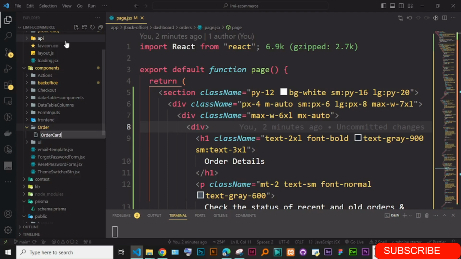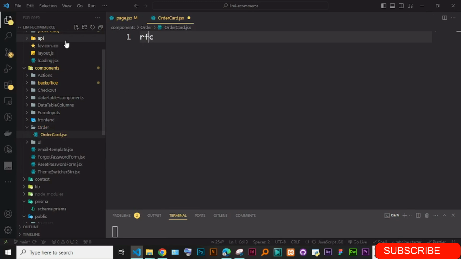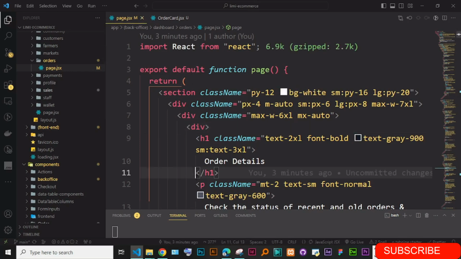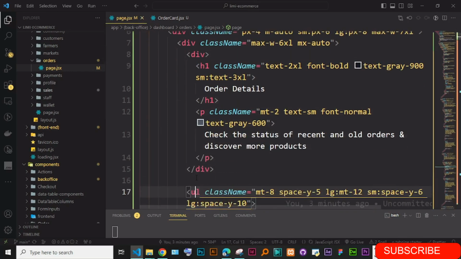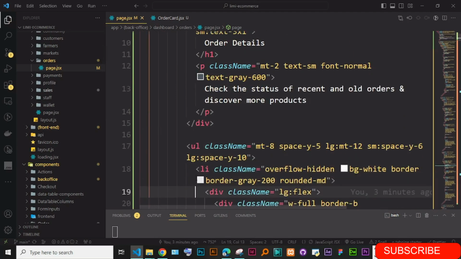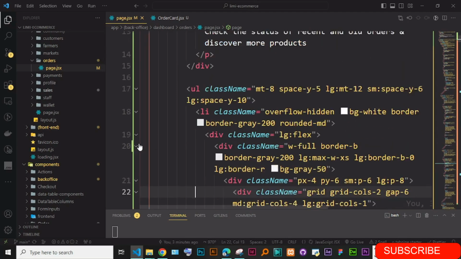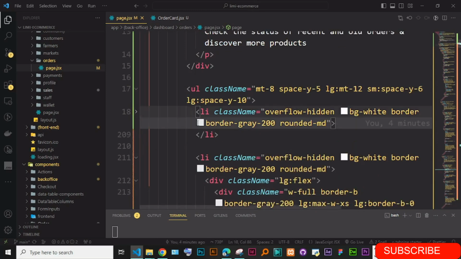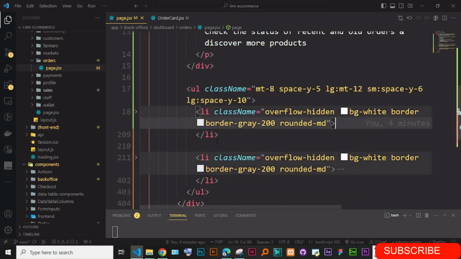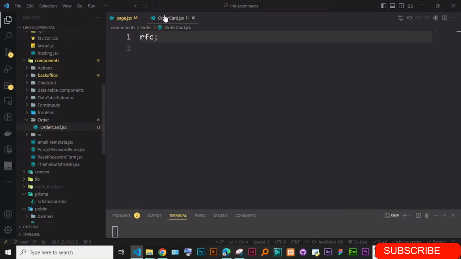Just going to have OrderCard.jsx, and I'm just going to use RFC. I could first go here and get the order card. I think it is this UL li. Right now we have two, so just copy this li tag and go here, and write RFC.